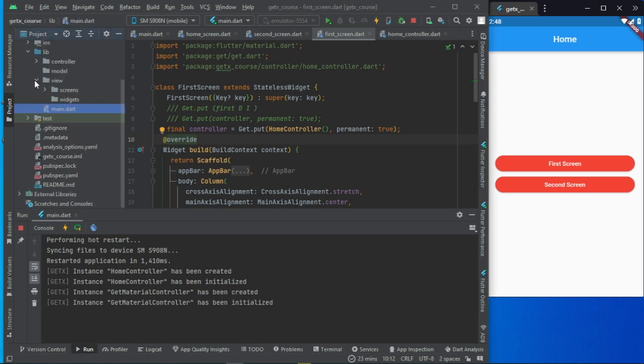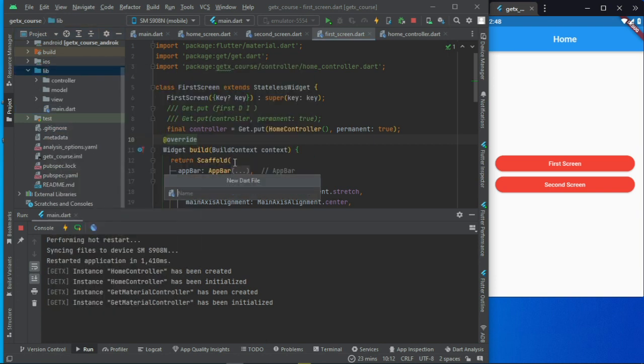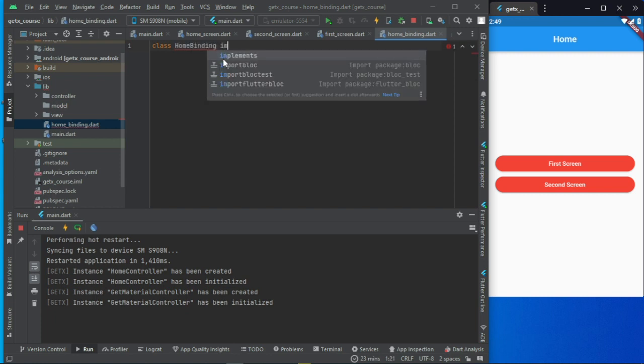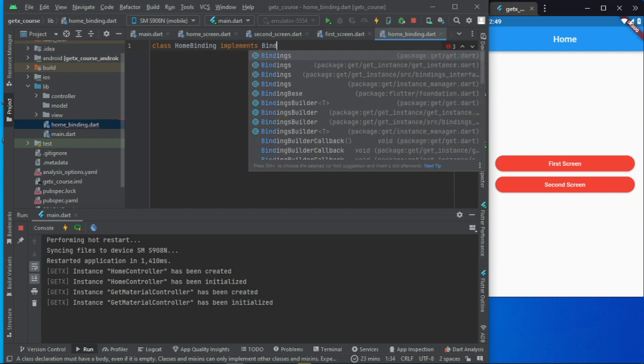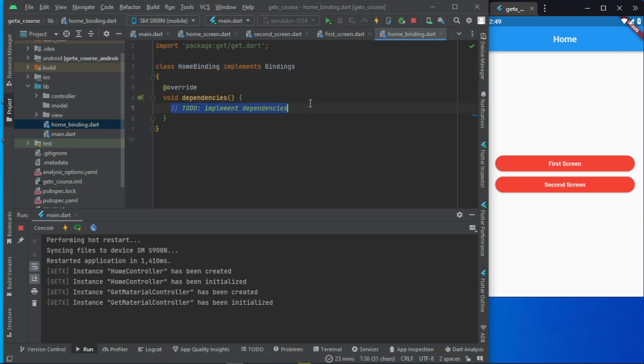Okay, let's create a Dart file. It will be home_binding, for example. It will be class HomeBinding implements Bindings from Get. Okay, curly braces, and create one missing override. So here in our dependencies we have to use our controllers.